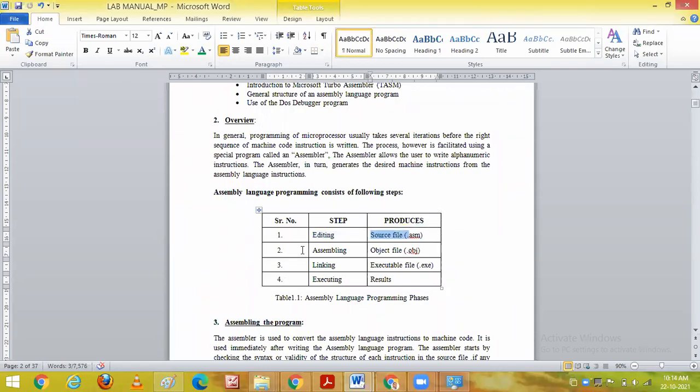And the second step is that you are going to do the assembling. Assembling means the object file, so you have to make that object file. First, editing the source file, we make it as a .asm file. And second, we do the assembling with the objective, that is .obj. Obj means objective. So what is your objective? What do you want to do in the program? That is nothing but assembling. So we call that file .obj.